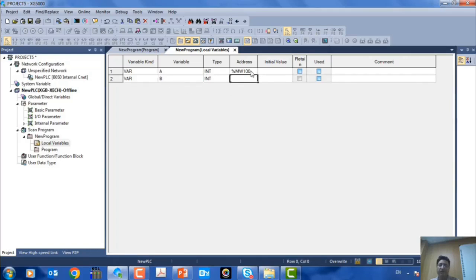So, this type of addressing, where we ourselves assign an address to a variable, is called direct addressing. But this type of addressing where we define a variable and don't assign any address to it, we call it indirect addressing, meaning that the PLC memory itself allocates a part of the memory to this variable.